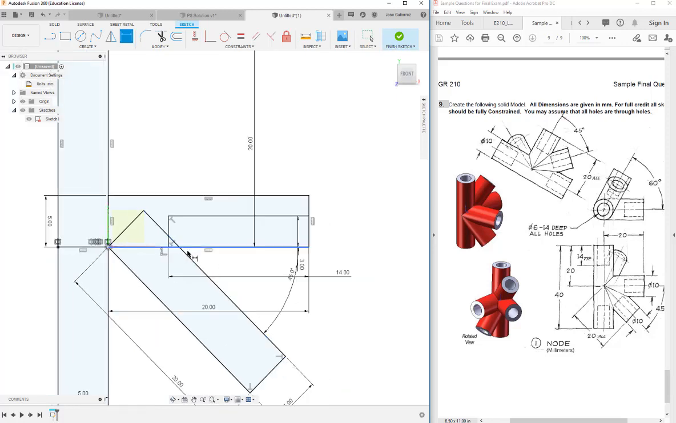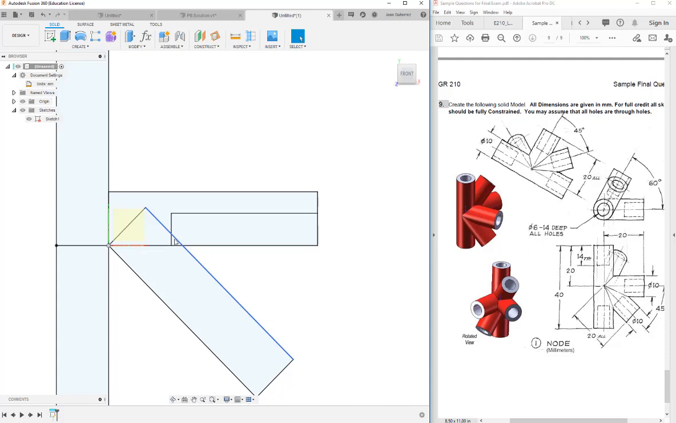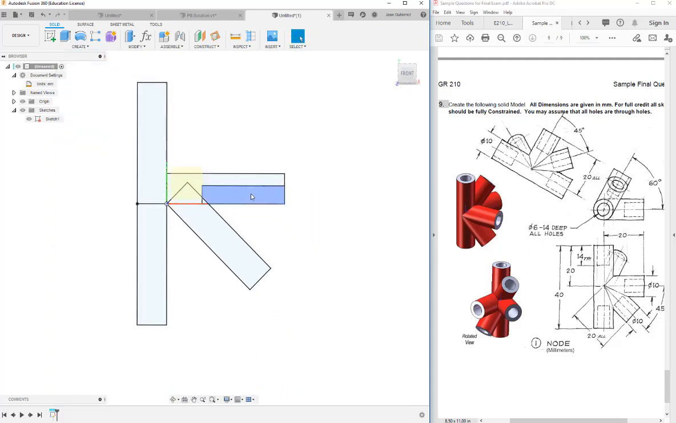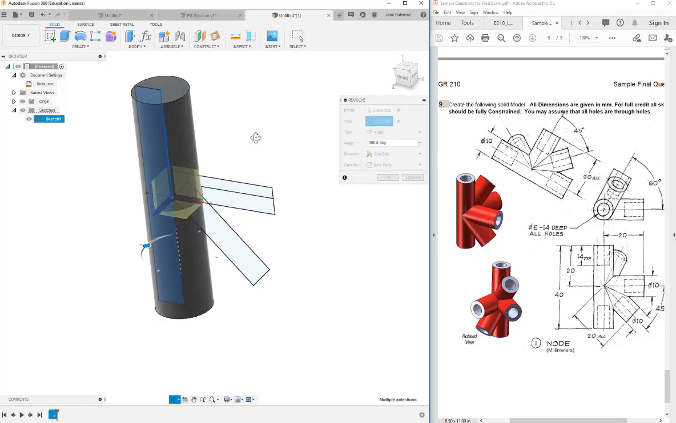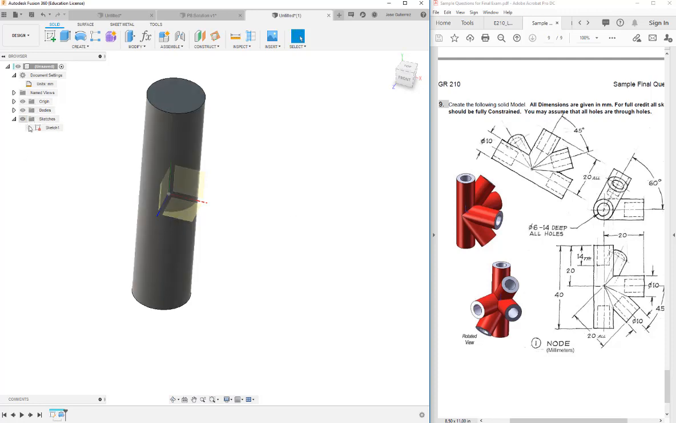Now what you're going to see is I do have a lot of overlapping closed profiles, so I'm going to have to select a bunch of profiles when I go ahead and do my revolve operations. So my first revolve will be this vertical section. I'll set the axis to be my x-axis, and now I've created that first cylinder.